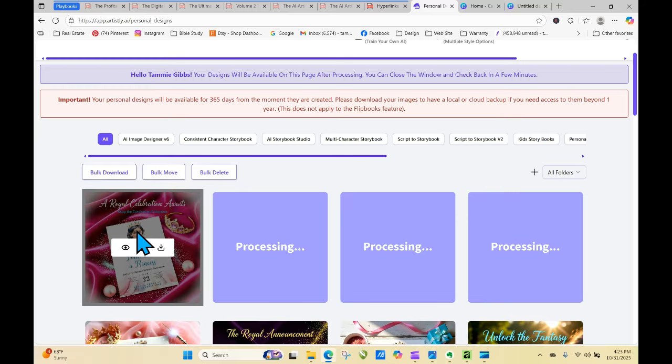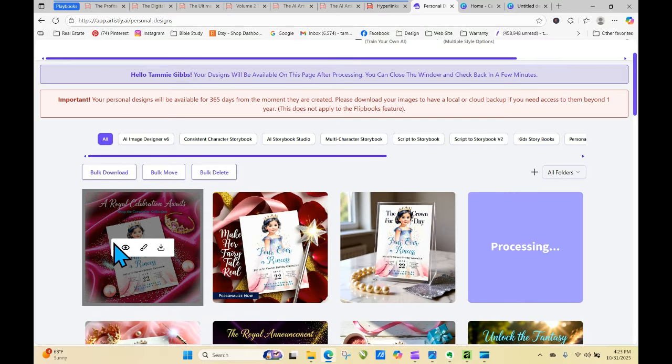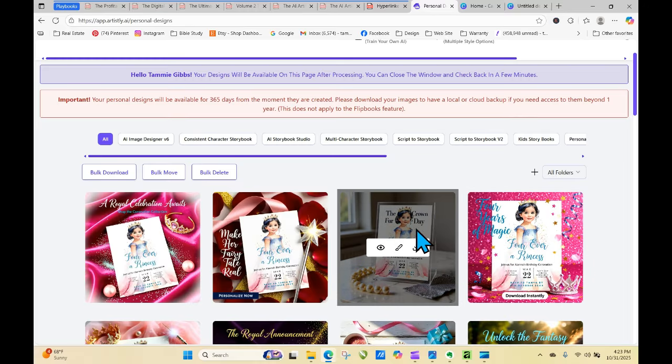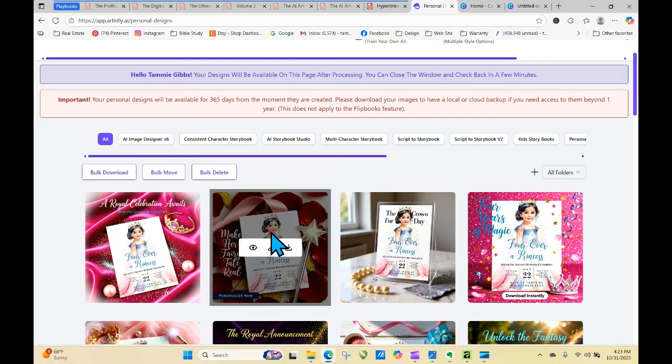Now this one's not bad. The invitation itself looks a tiny bit blurry, but this one's not really bad. This one's kind of cute.